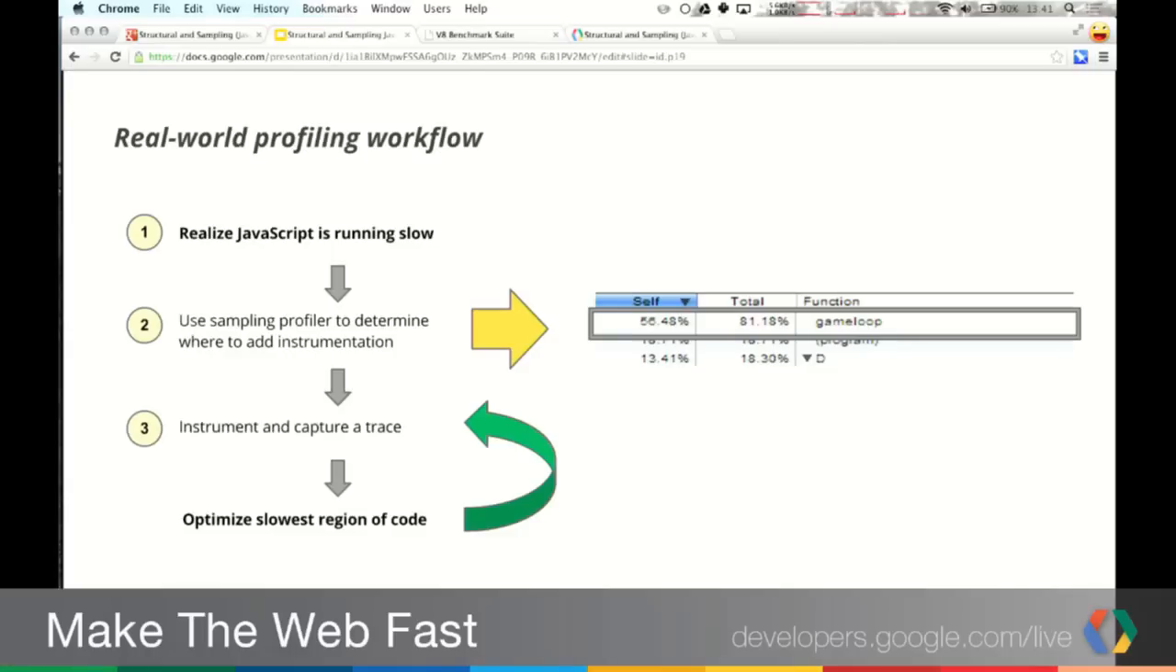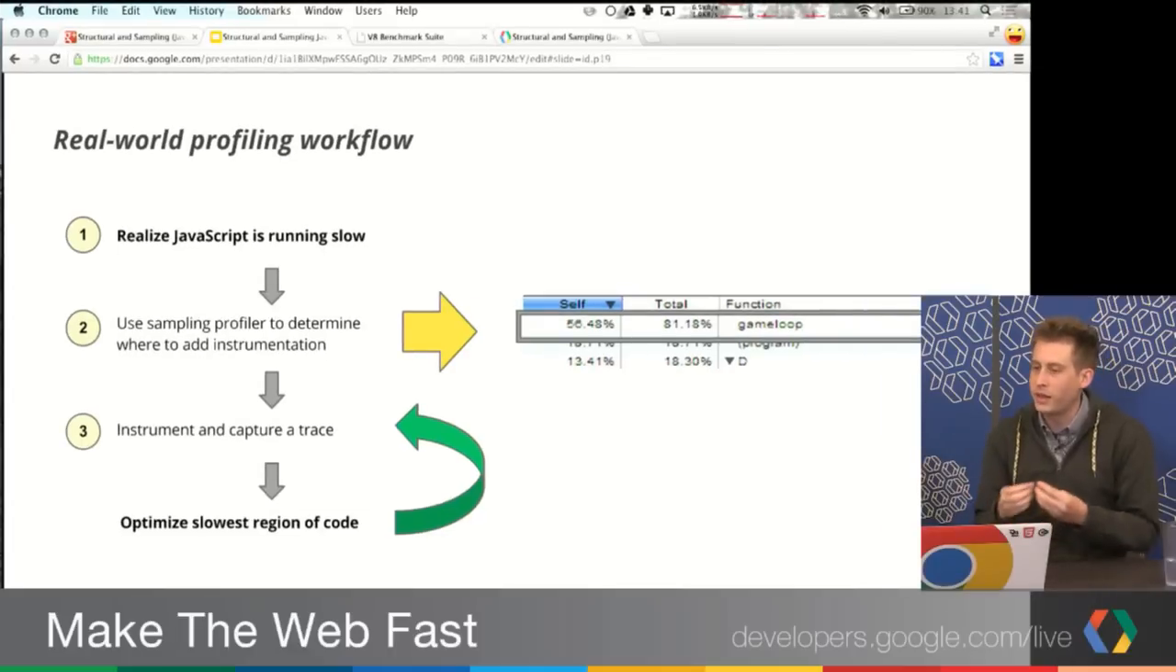So here's a walkthrough of a real-world workflow for profiling. First step, of course, is you just realize something's running slow, or you're just a very inquisitive person, which is always good. And then you run the sample-based profiler, which is going to highlight the big targets. It's not going to provide the precision and detail that we saw with the structural profiling, but it is going to give you a landmark in your code to start instrumenting from. And it's three clicks: open DevTools, profiling, start. It couldn't be easier.